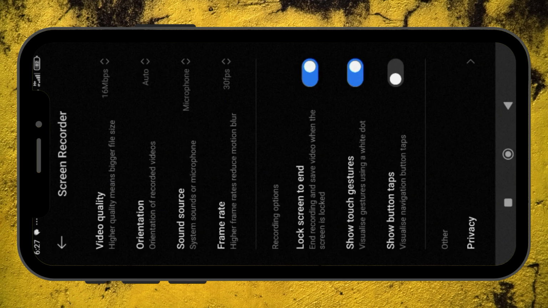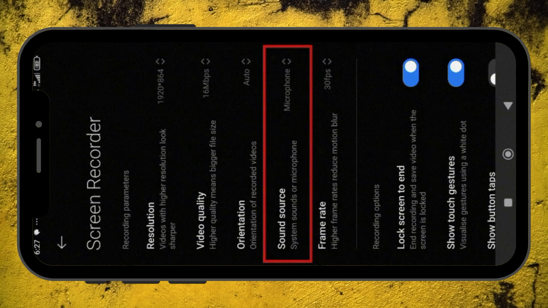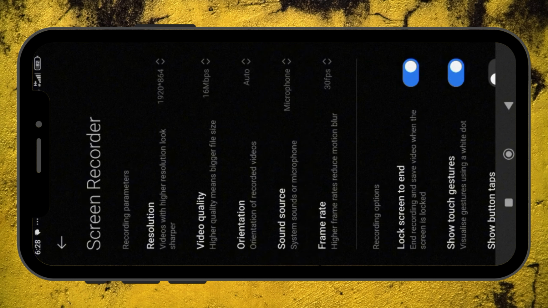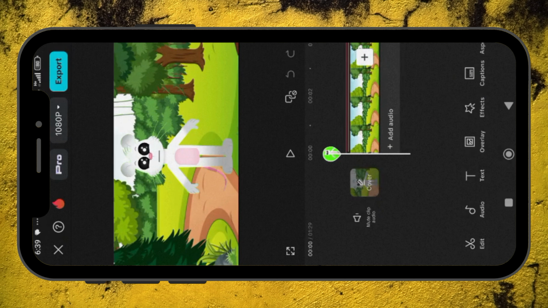And once you find screen recorder, you might want to change the sound source to system. I don't know if I click on record, it's going to stop this, but I'm going to go ahead and record the screen, and I will come back and show you how to actually apply it after you record your video. So now I've finished recording my screen.